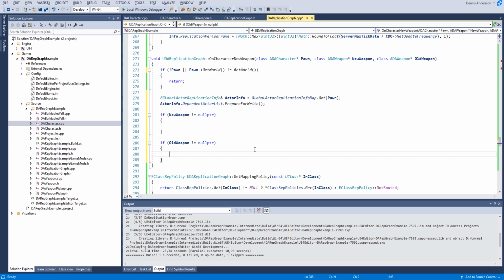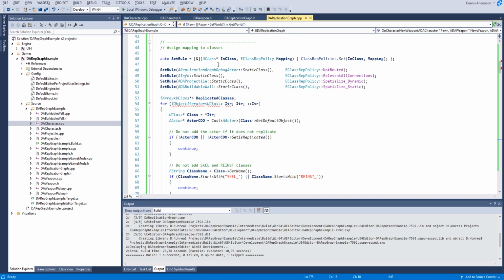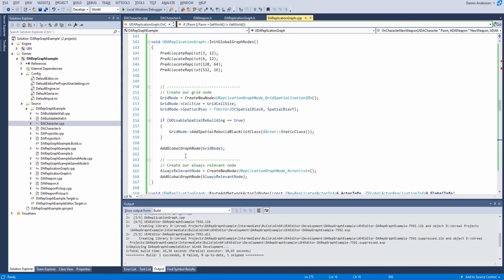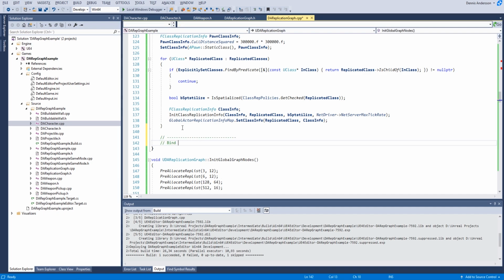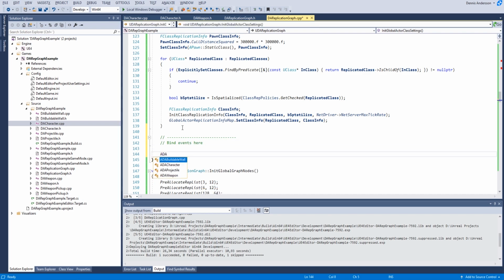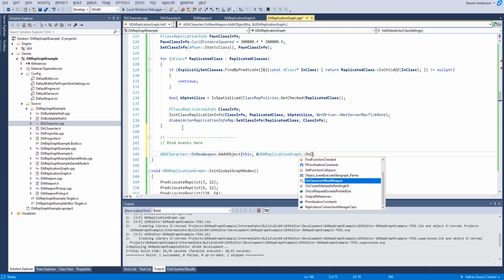So, old weapon, and we'll go actor info dot dependent actor list dot remove, and it will be old weapon. Okay. And actor info dot dependent actor list add, we want to add the new weapon. And we're going to be binding this event in our init global actor class settings, at the bottom of that function. So we'll go ACharacter on new weapon, add UObject, this, and UReplicationGraph on character new weapon.